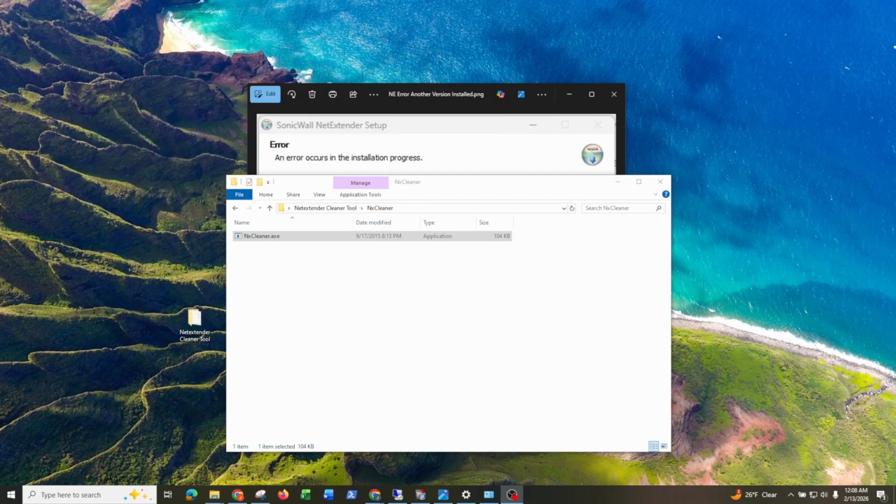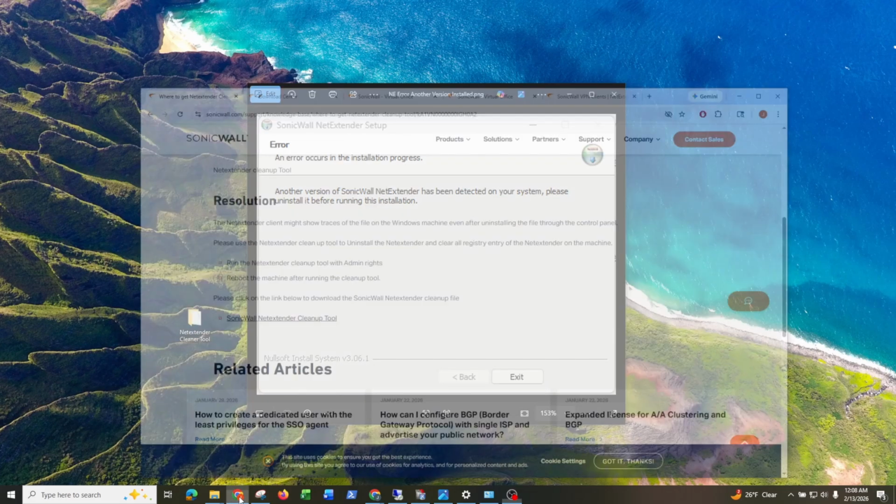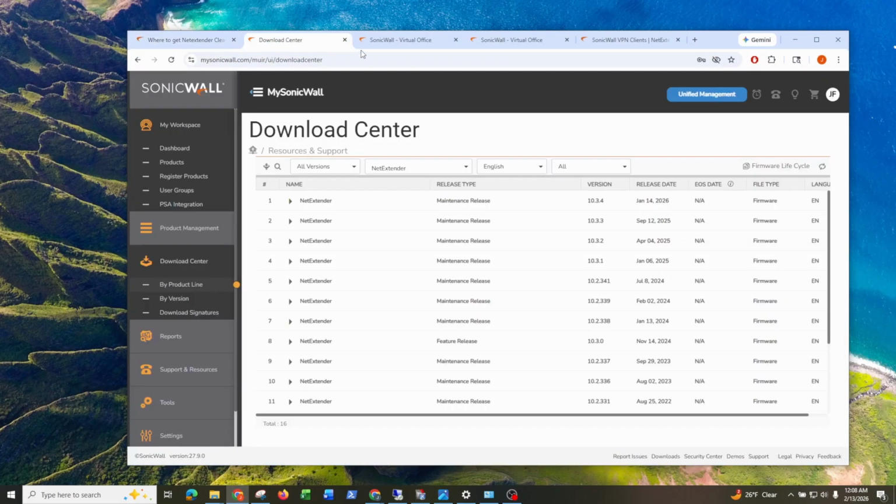After that, if you're still seeing errors running your MSI installer for SonicWall NetExtender, try downloading and installing an earlier version. You can do that by going to your My SonicWall account. Under Download Center, Product Line, search for NetExtender, and you'll see all the available versions to download.